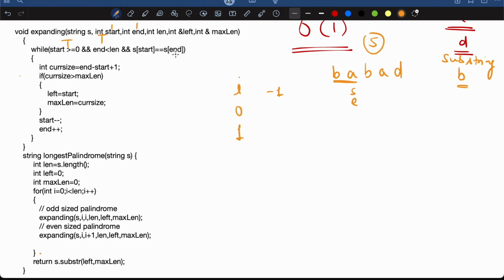Start is equal to end. Yes, they are both currently pointing to the same character. It is also true. Now current size is 1 minus 1, 0 plus 1, 1. Current size greater than max length, false, so we will come out here. Start will decrease, start will come here, and end will come here.